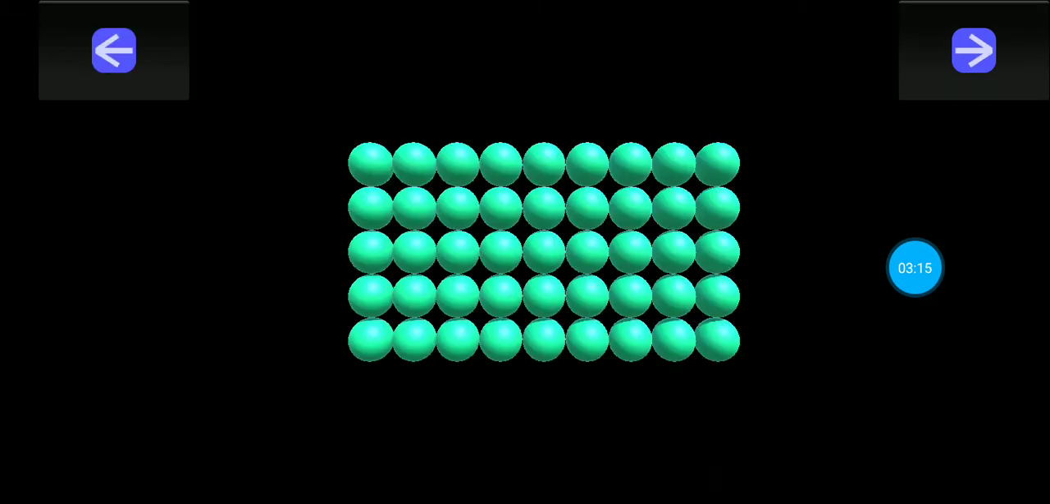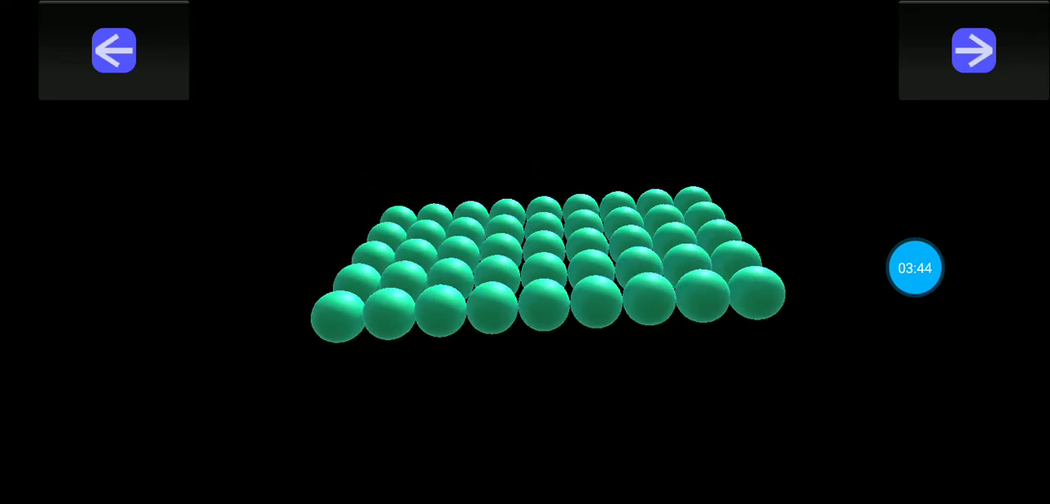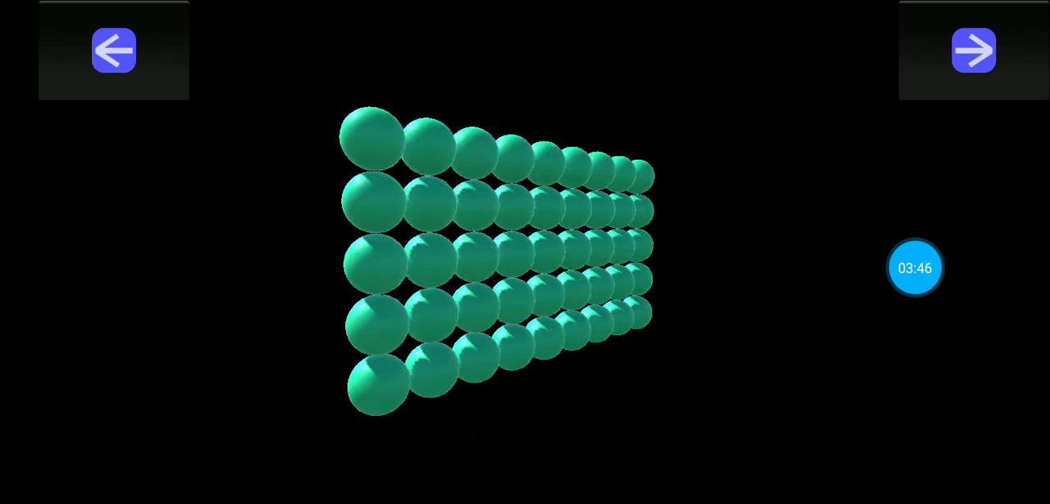After this, let us see two-dimensional packing. So two-dimensional packing which we are seeing here is the atoms are arranged in straight line, then another straight line, then another straight line, then another straight line and one more straight line. So 5 horizontal lines of straight line make a plane. The atoms are arranged in a plane. This is two-dimensional packing. We can rotate this as and when we need.